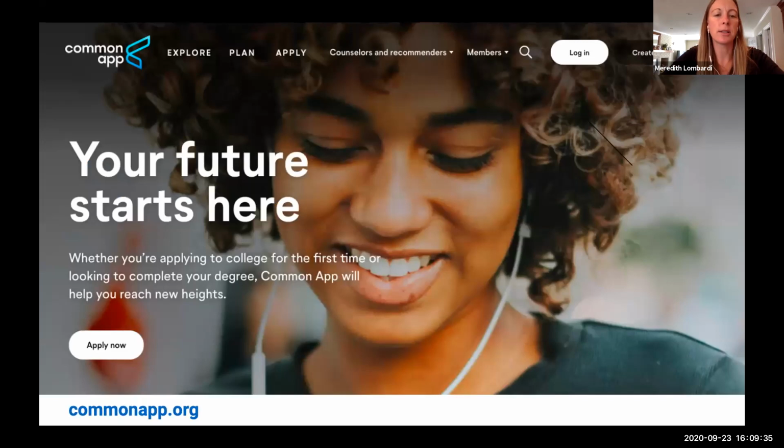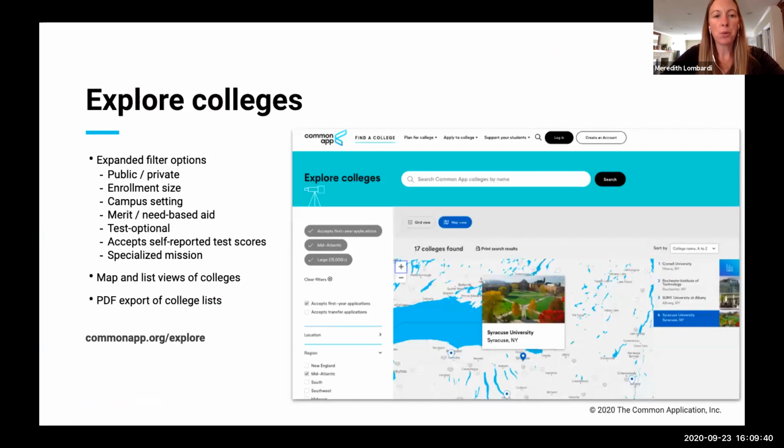So where does your journey start? It starts on the Common App website, commonapp.org. Before you even create an account, I think it's helpful to know what some of the resources are on the website. First place is going to the Find a College place, also known as the Explore part of the website. You can actually find here filters to locate certain schools. So if you want to find public institutions, for example, or based on a certain size of school, if you want to find different schools that may offer merit aid or need-based aid, you want to learn more about testing policies, you can find all of that here.